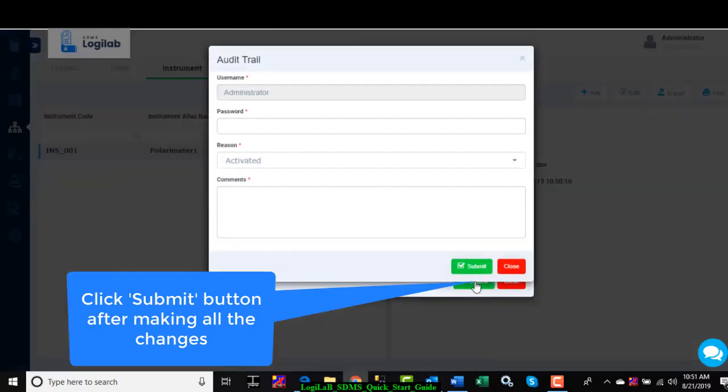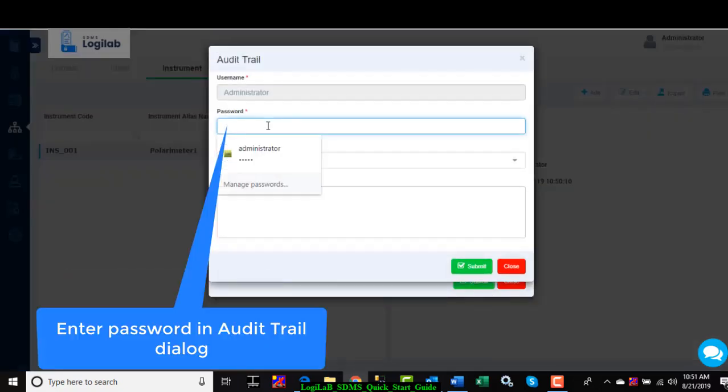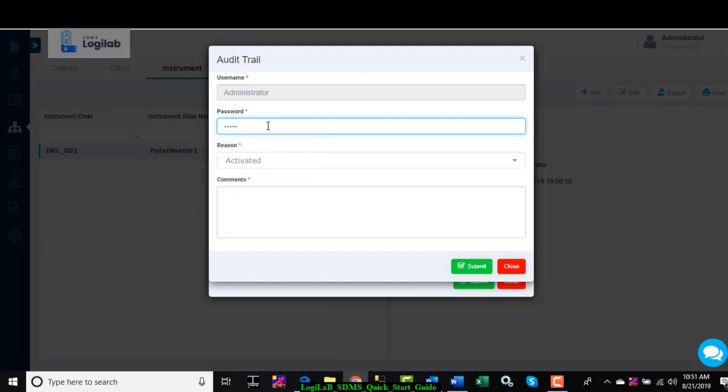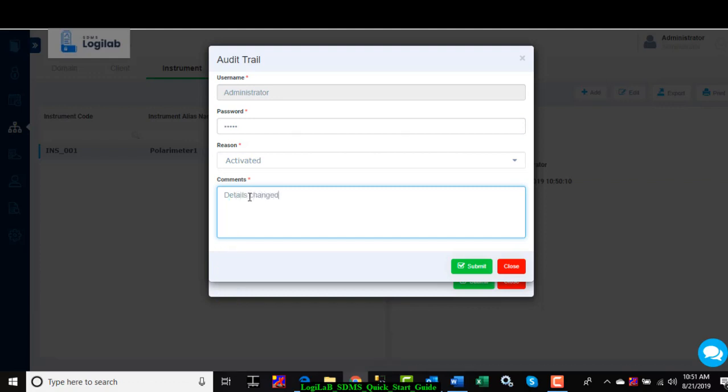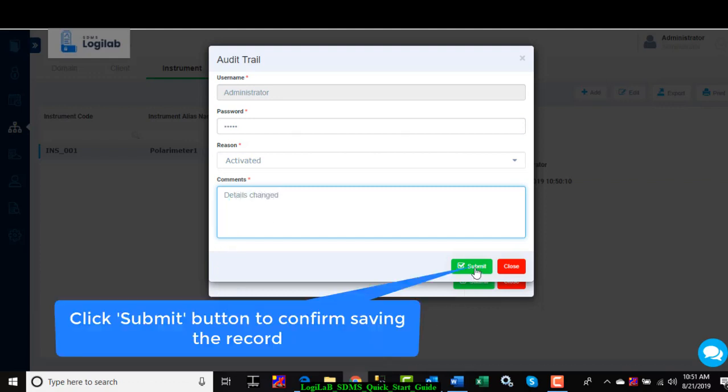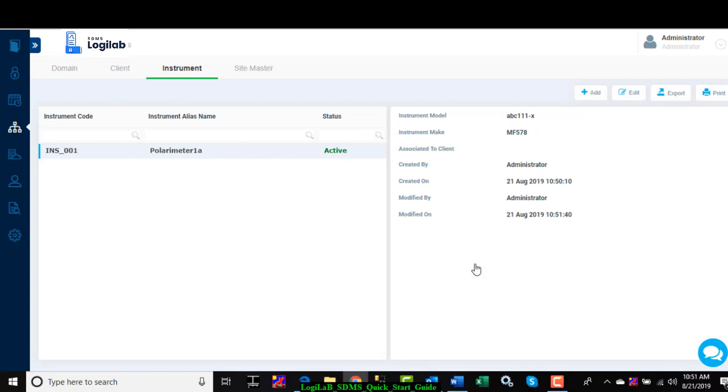It will take you to the audit trail in which you need to enter the password of the user. Enter the comments, what details of action. Click on the submit button to confirm the saving of the record. This way we can edit the instrument.